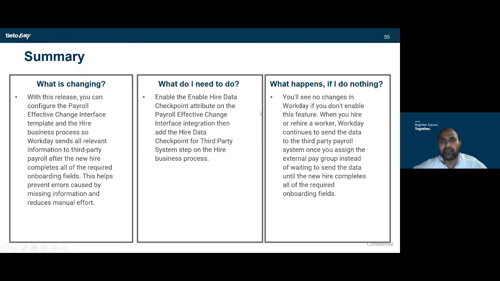So if you don't make these changes in your Workday, then Workday will just capture the employees whatever way it was doing before. So nothing will get impacted in your existing integration. It will work the same way it was working. Once you make this particular change, only then will it start capturing the employees after the third-party checkpoint.